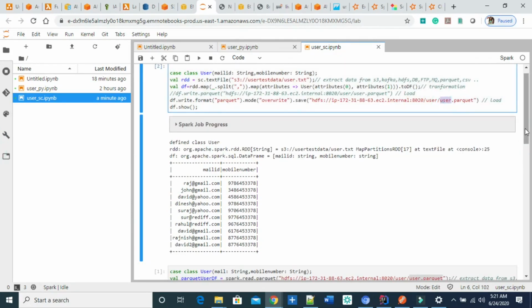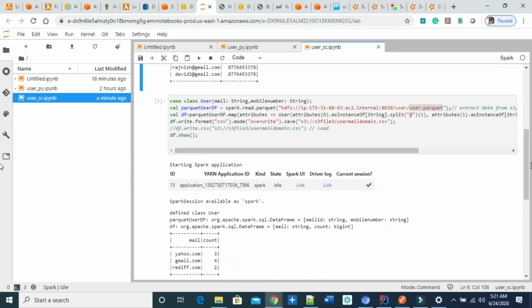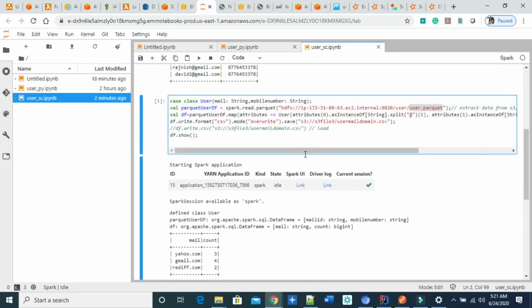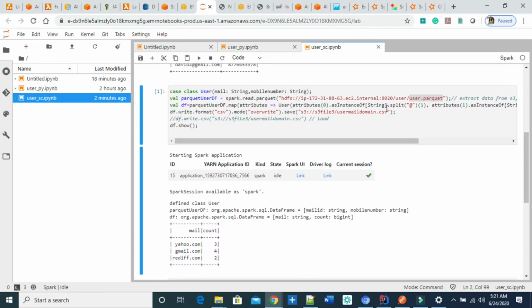Suppose I schedule this job every 10 minutes. Then if any user uses this user API, that data is added to this user Parquet file, and that is used for reporting purposes or any other purpose back to the application or somewhere. So now I want to run this and let's see what output comes.